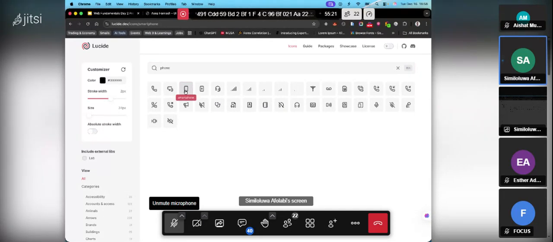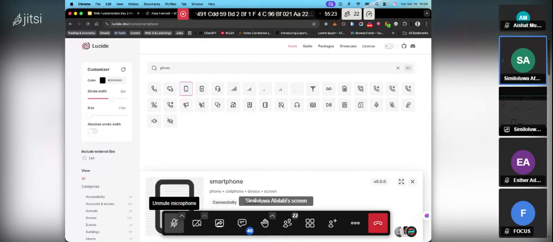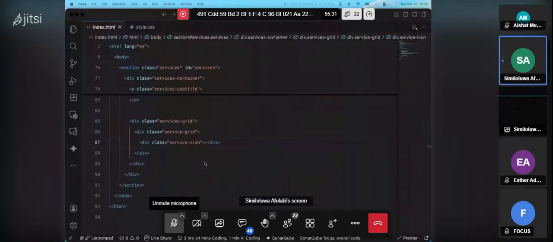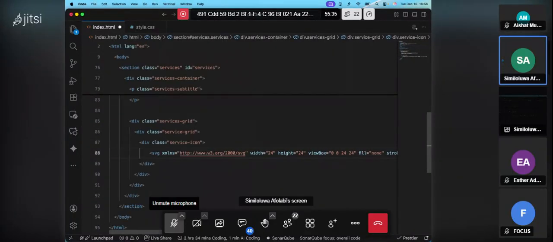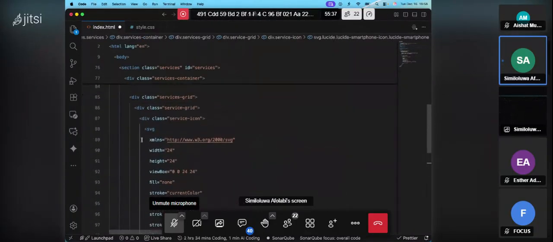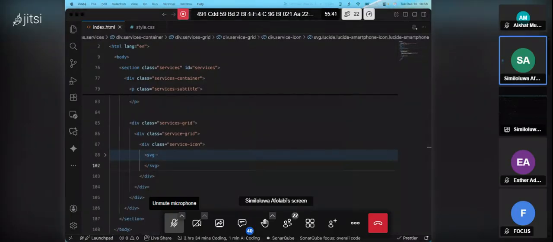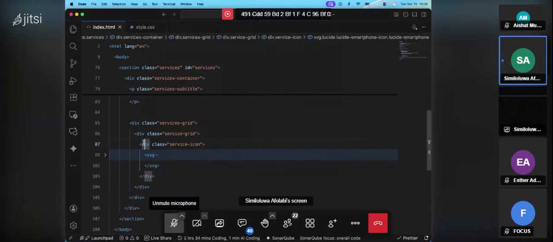Okay, sorry about that, guys. There was a disruption. So I copy the SVG, then what I do next is I paste it over here. Once I paste it over here, that's all for that div.